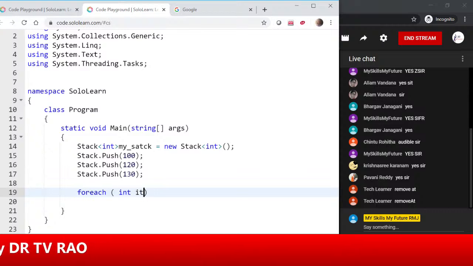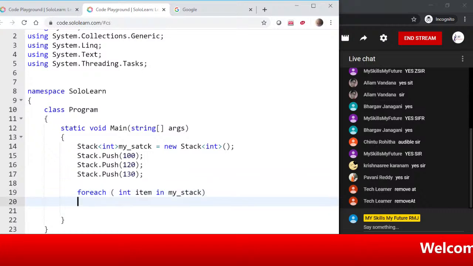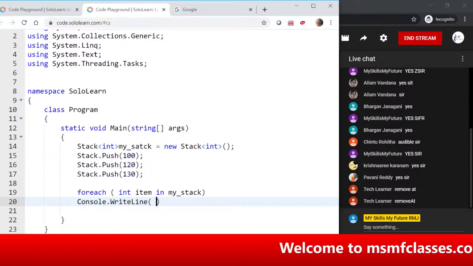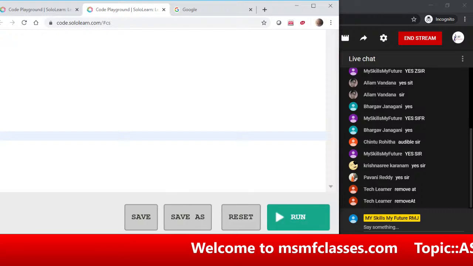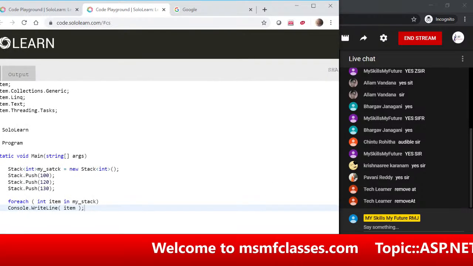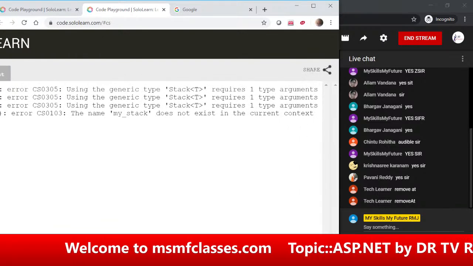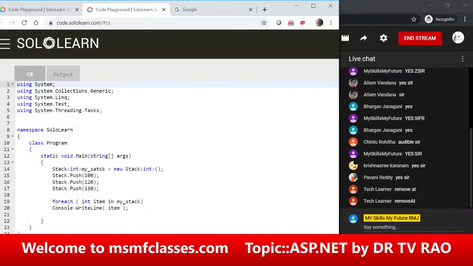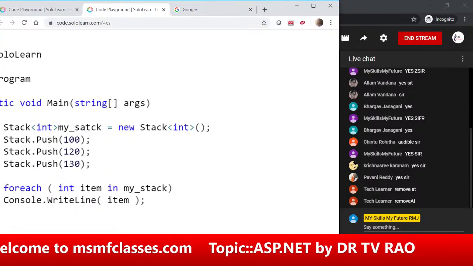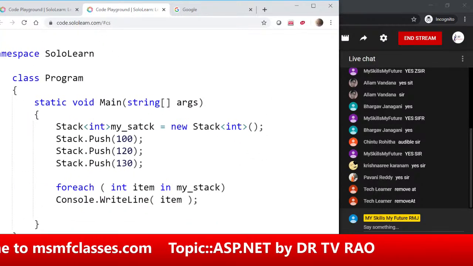For each int item in my stack, print on console one in each line. Okay. Now what is that item? You see the output. My stack doesn't exist. There is some syntax error. Spelling is wrong.